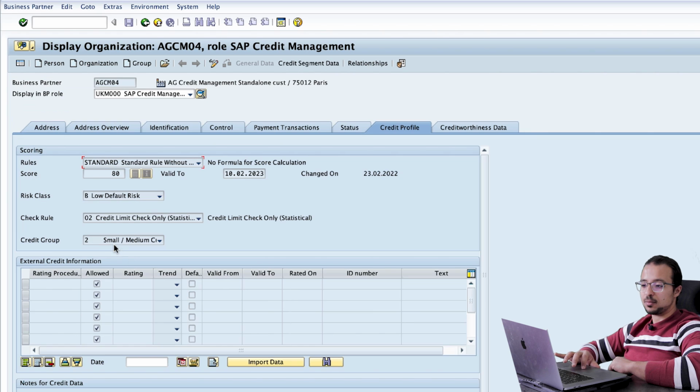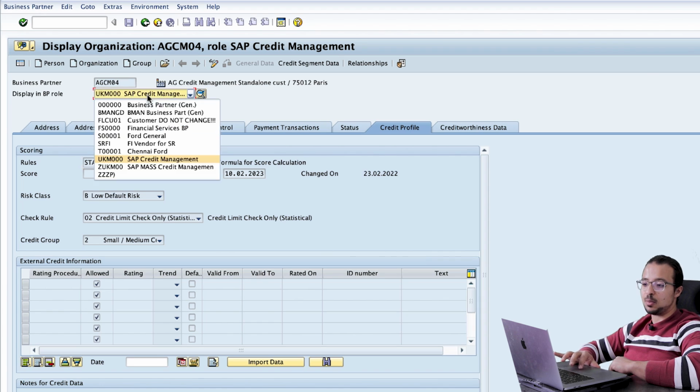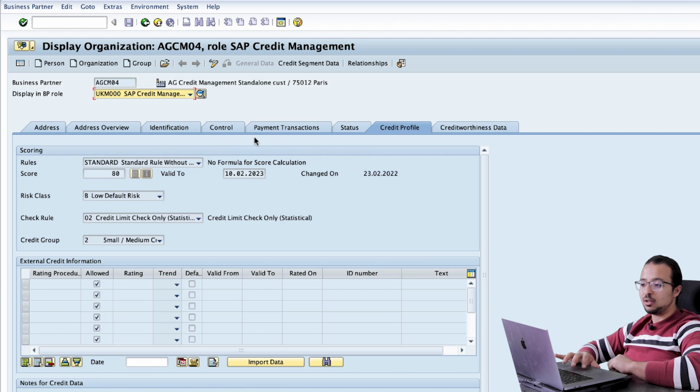Double click. To display the credit management master data of the business partner, you have to choose the role UKM000 SAP credit management. This is the standard SAP business partner role for credit management. Once you select it, you will be able to see these two tabs under general data. So this data is general on the client level. It's not related to any company code or any segment. Once you select the credit management role, go to credit profile tab.